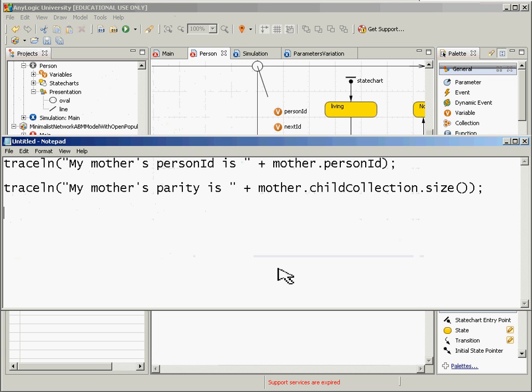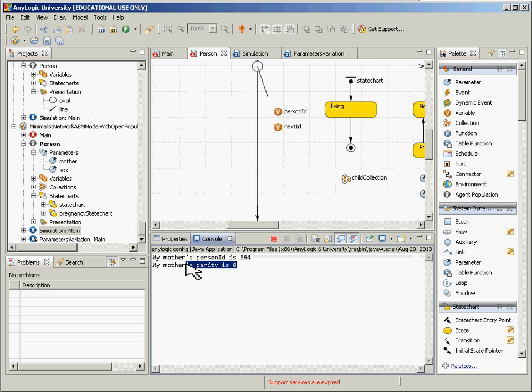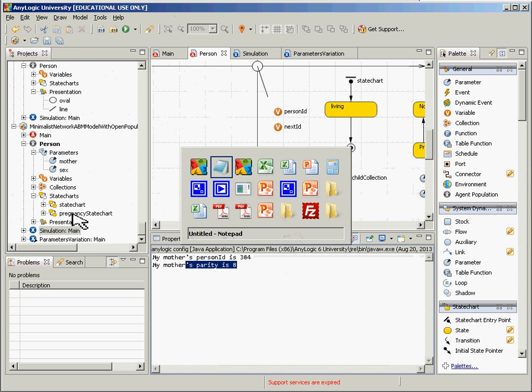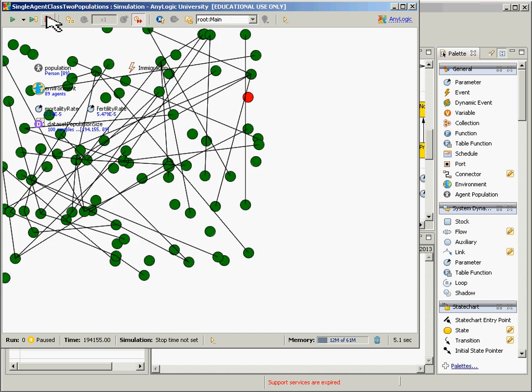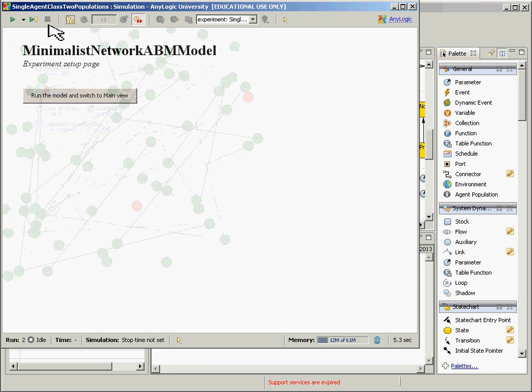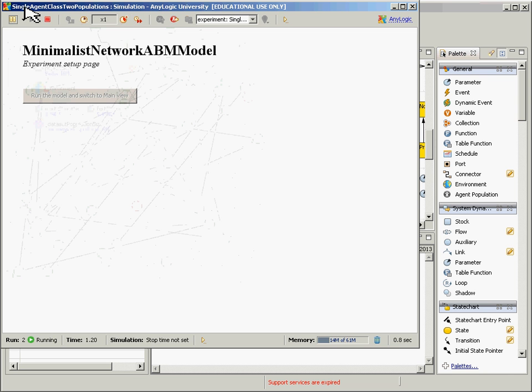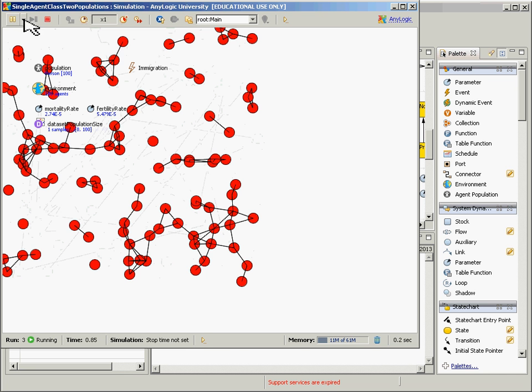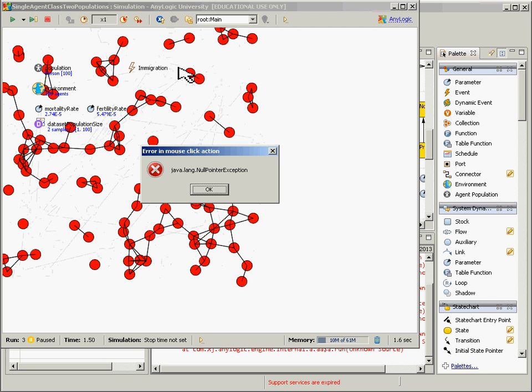Okay, folks, I want to show you something. So folks, what if I click on someone who has no mother? Watch this. Suppose at the very start of the model, I were to go click on someone. What's going to happen? Look at that. What does that mean? Folks, this is a valuable thing to understand in life. What does this mean?